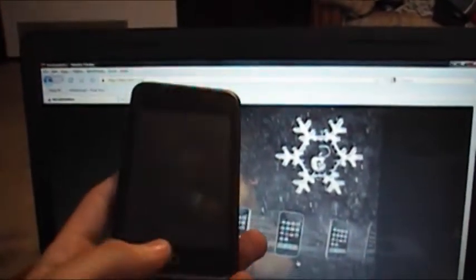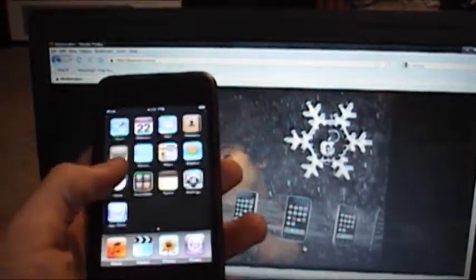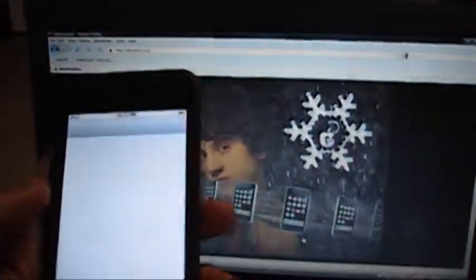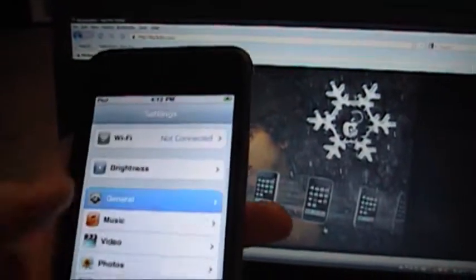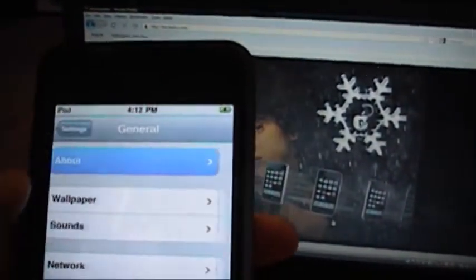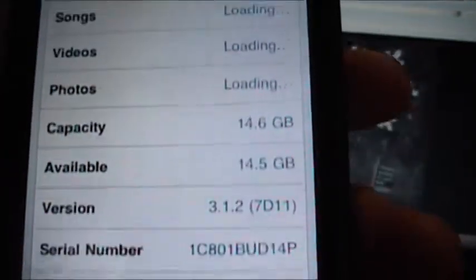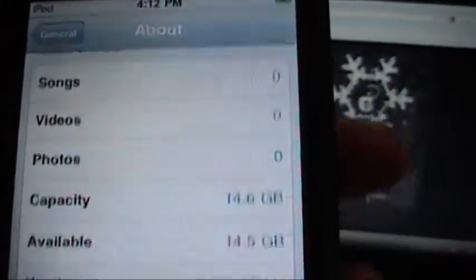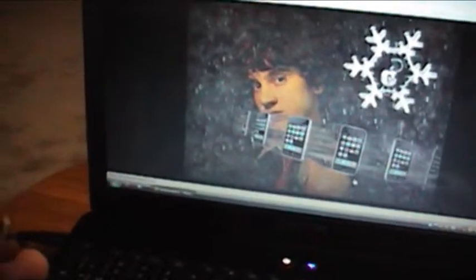Danny here, and here is the first generation iPod that I just updated to 3.1.2. Fresh install and everything. I'll just show you guys. Anyways, like I said, next video is going to be about jailbreaking. Have nothing on here. Next video is going to be about jailbreaking, and this is the next video.